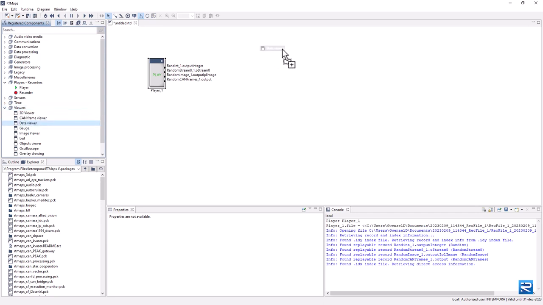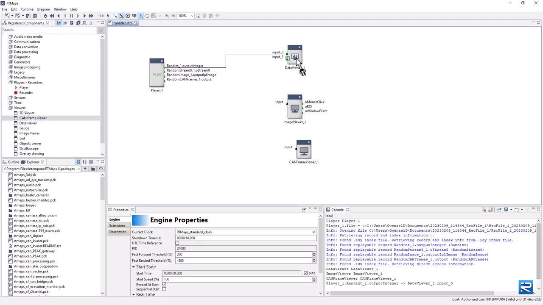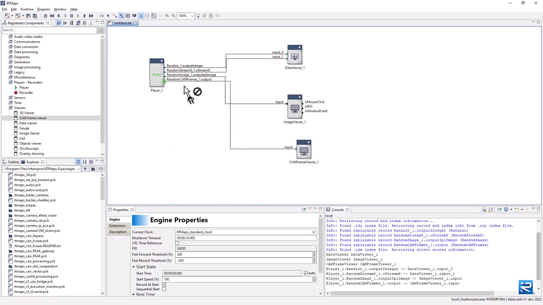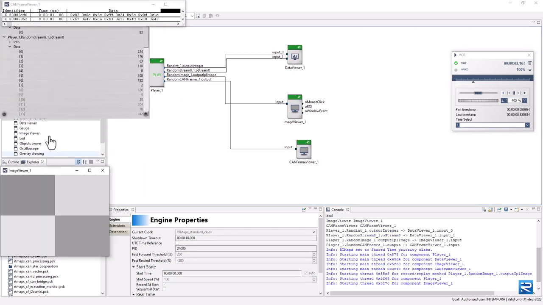Add viewers to inspect the data we have. Connect the player outputs to corresponding inputs of the viewers. When it's done, run the diagram to display data with the viewers.